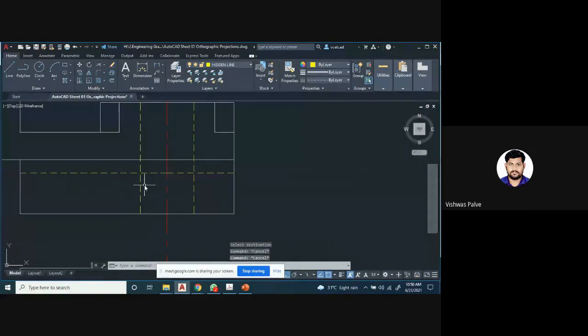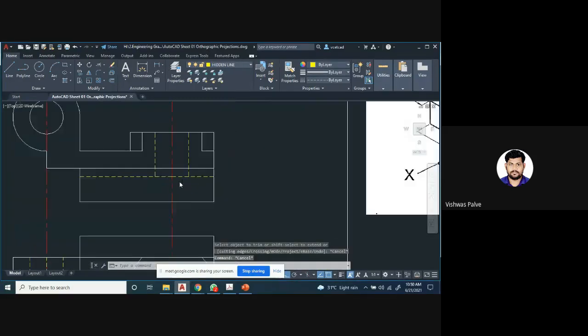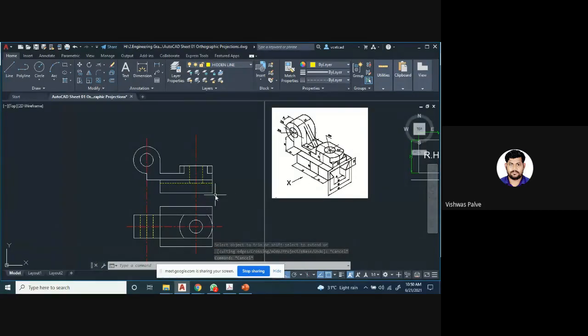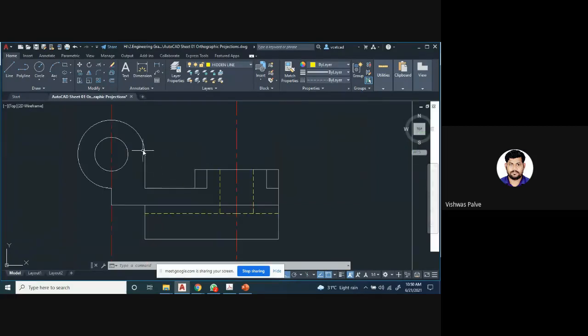Now there is a thing that both the hidden lines will never intersect. So this slot will be up to this portion. Beyond that there is no material, so it won't go beyond that. Here we have just left one thing, that is from this point 20 millimeter, from there we have to draw a tangent.